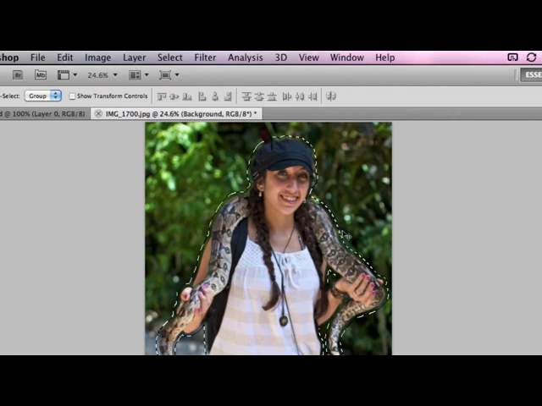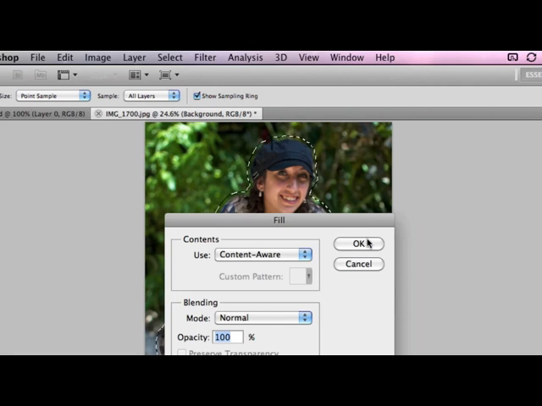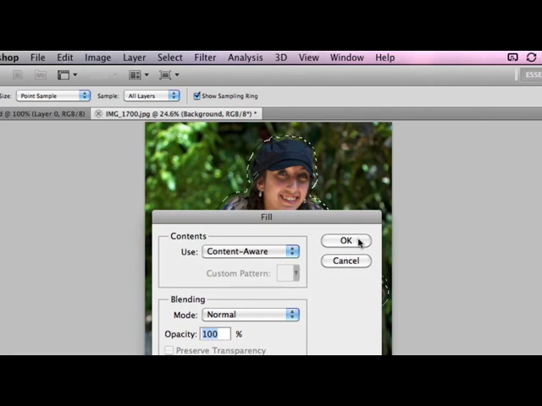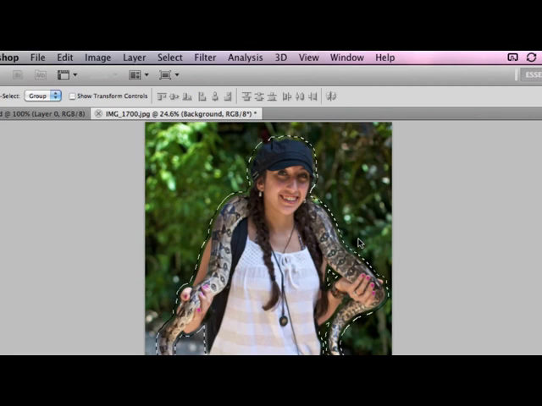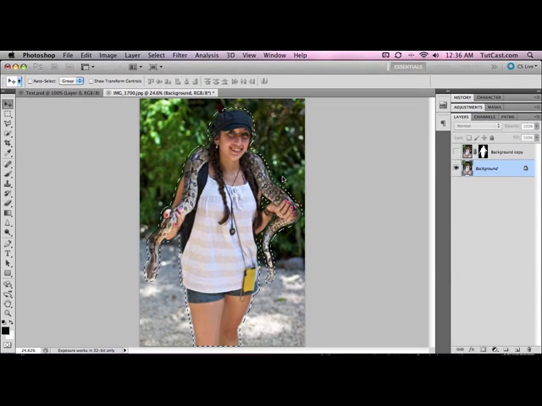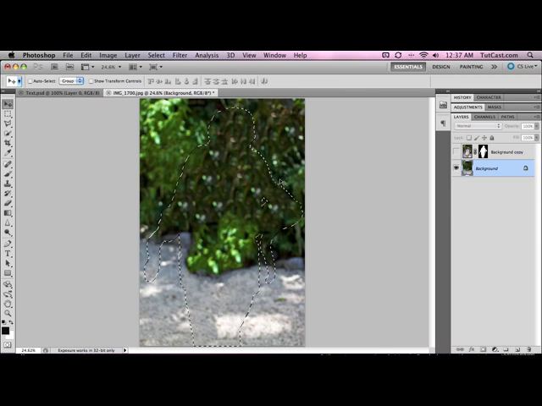And now for the magic. Hold down Shift and press Delete to open our Fill dialog box and select Content Aware. Press OK and wait for Photoshop to remove your subject. Now the result isn't perfect, but for what we need it for, it's more than fine.